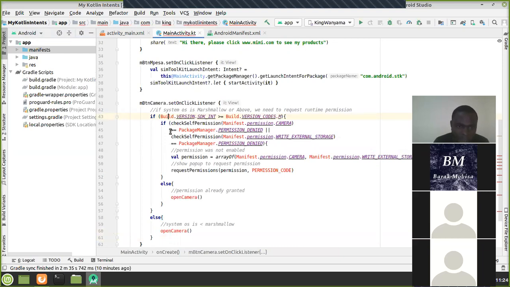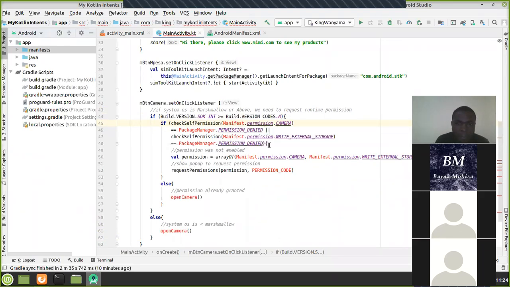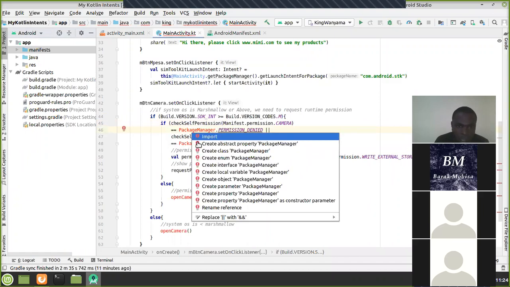Alt enter. Then the manifest also Alt enter. Import. So I'm going to import the one for the Android. Alt enter. Yeah, and then the package manager also Alt enter. It's going to ask me to import. Yeah, import.